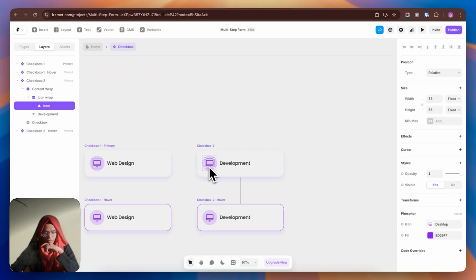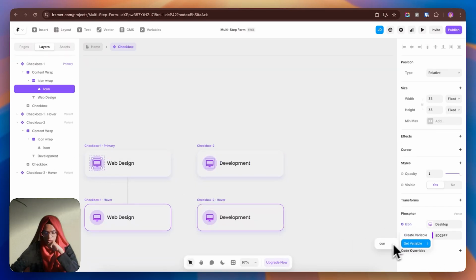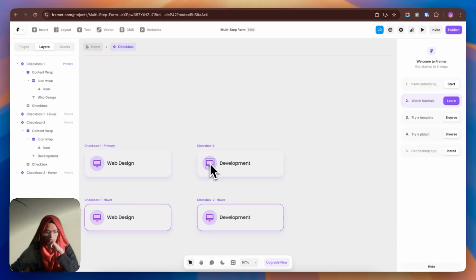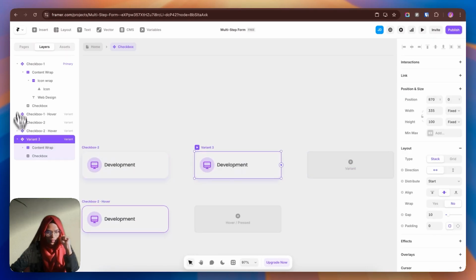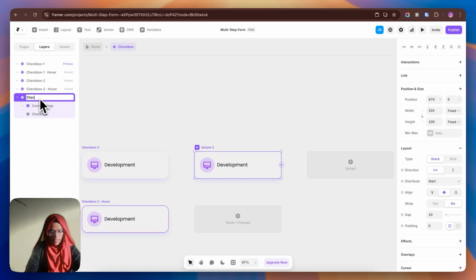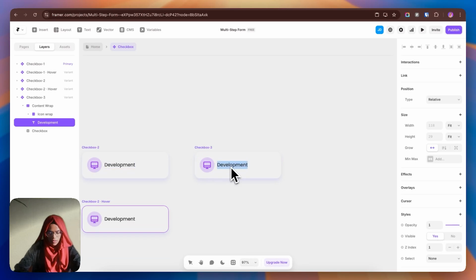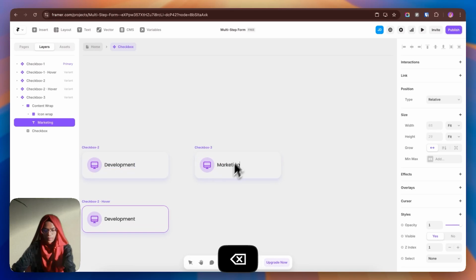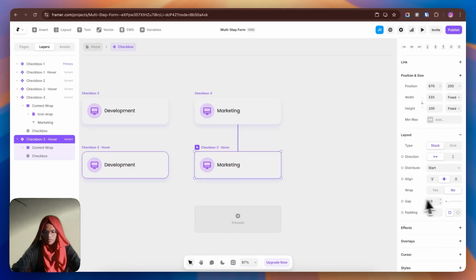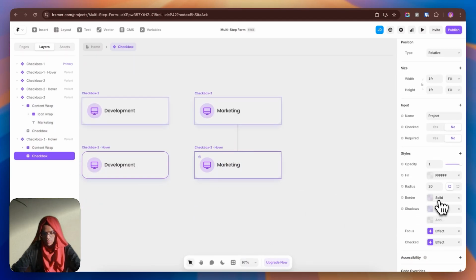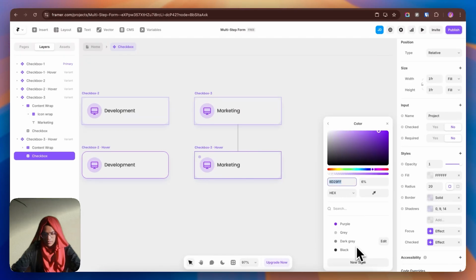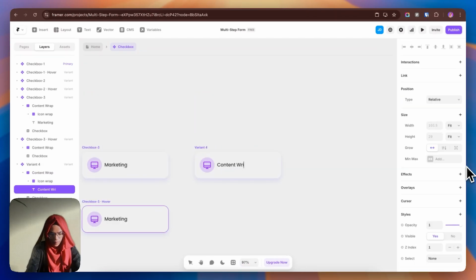That is another issue that arises. If I change the icon type, it's also affecting the primary. So what I think is, let's create a variable for it. Okay, and only we are going to change the icon in the main page. Okay, let's create the variant 3. It will act as checkbox 3, and this will be marketing. Let me create the hover effect, and for this checkbox, let me add it as 100% content writing.